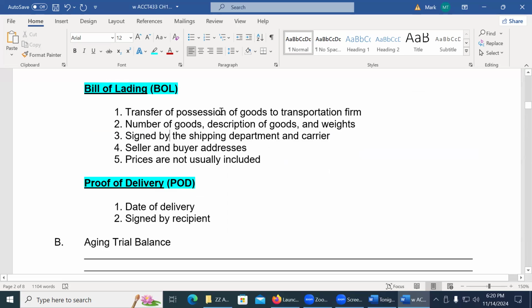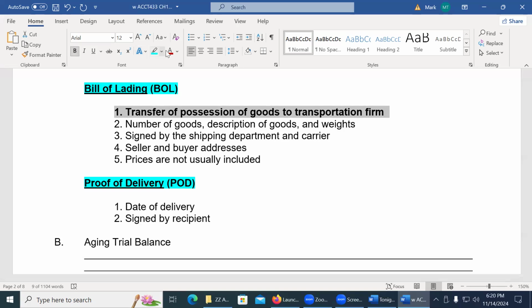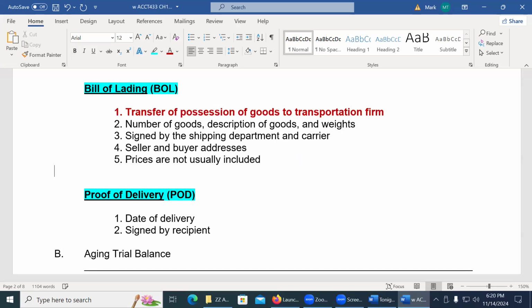Because I've got to add something else in here. They transfer the possession of the goods to the transportation firm. Okay. However, the title is not transferred. I'm going to put that as number 6, let's say. Do me a favor, write this in. I don't know why I didn't.